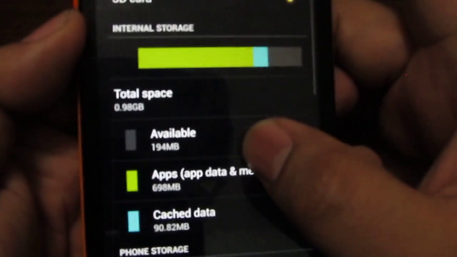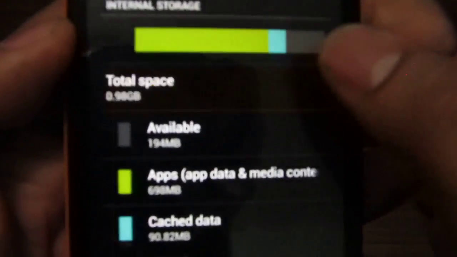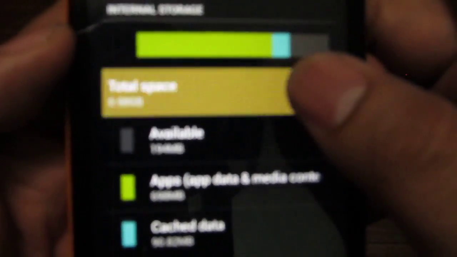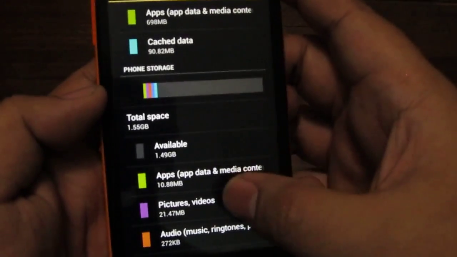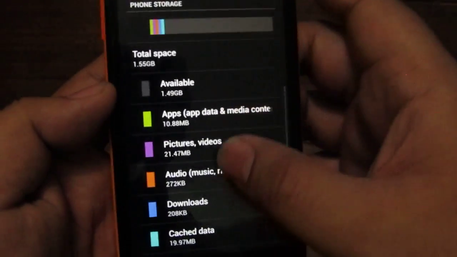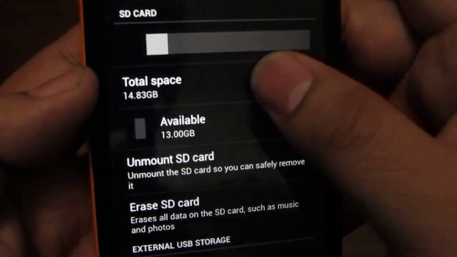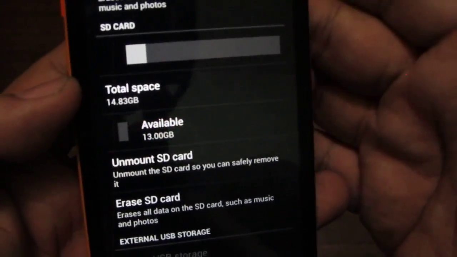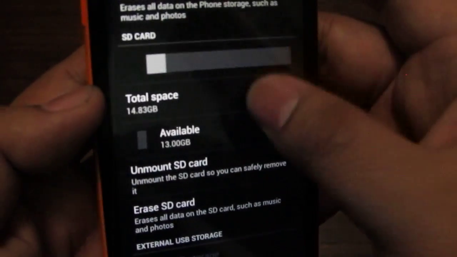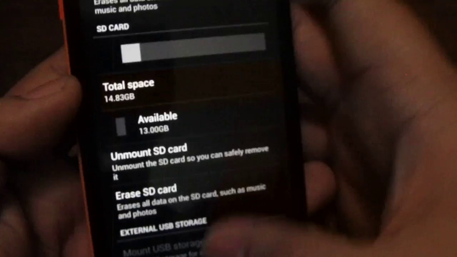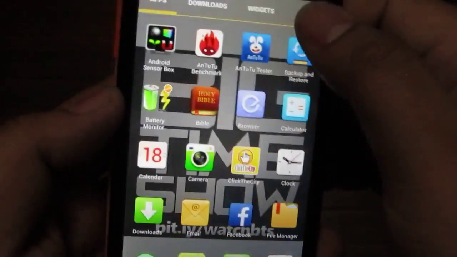Now if you scroll down a little bit, you will see internal storage is only 0.98 gigabytes, and if you go to the phone storage, I do have 1.55 gigabytes, but that's about it. That's the only amount of memory I have to install apps. Now a lot of 3D games require more than 1.55 gigabytes, and as you can see right here, I have my 16 gig micro SD card, and you can't install stuff to it. And I want to show you what that looks like.